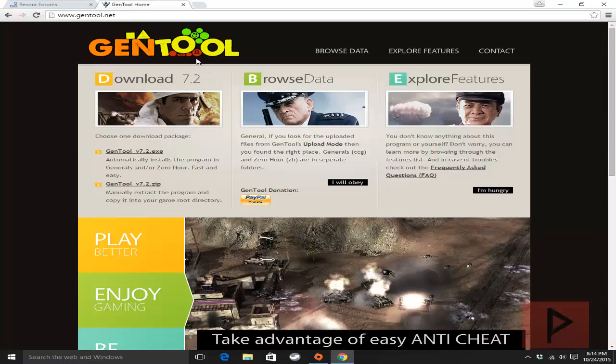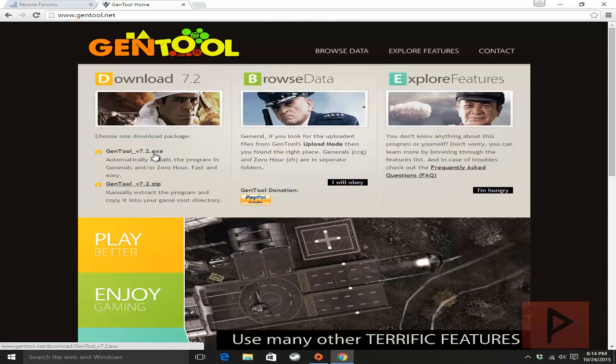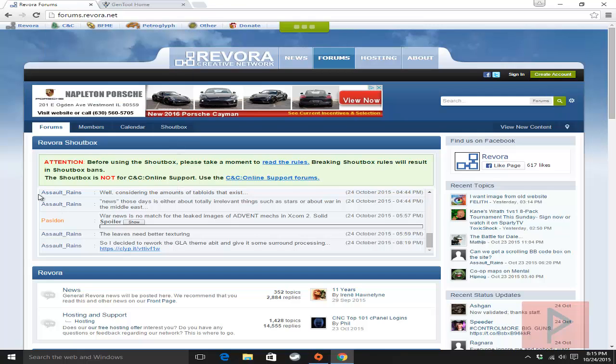So basically what you want to do is go to gentool.net, and for ease of sake, just download the Gentool 7.2.exe or whatever is the latest version. Also, you need to go to forums.revora.net, see the more info section. I got a link to the forums, and you do want to create an account, sign in, and verify your account because we're going to use those login credentials inside the actual game to log in.